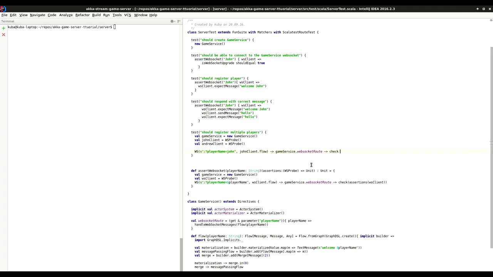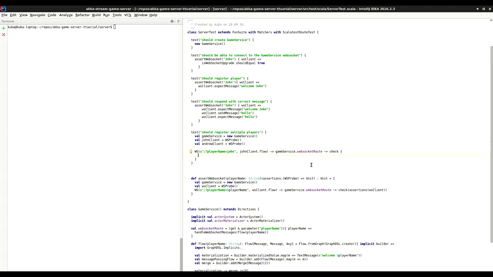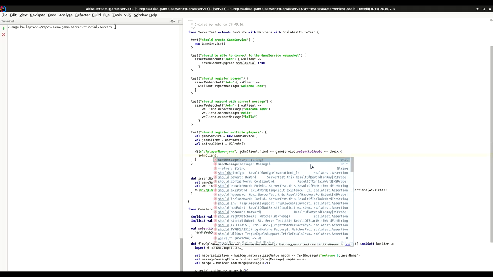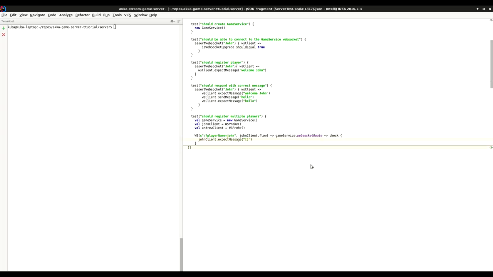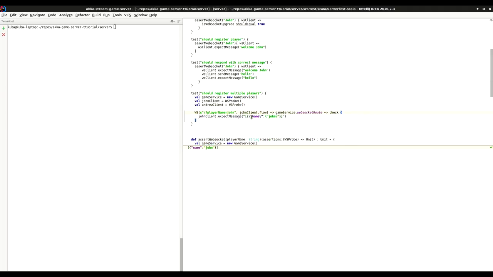he should receive back a message, which is a JSON array of players. So in this case, it's going to be just himself, John. And that's what we expect on successful connection, getting a message with all the players that are currently on the server.